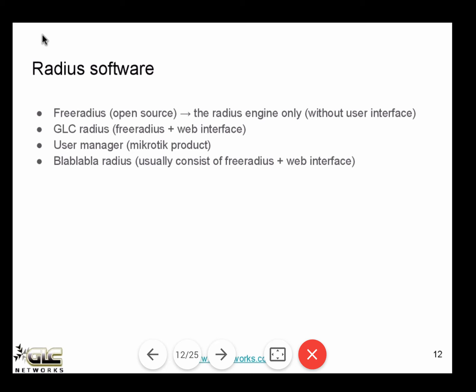About the Radius software, first is FreeRadius. FreeRadius is very famous software for Radius, and it is open source, still in development right now. But you should know that FreeRadius is a Radius engine only, without a user interface. So only the engine. If you want to configure things here and there, you need an interface. If you want to create a user, you need an interface.